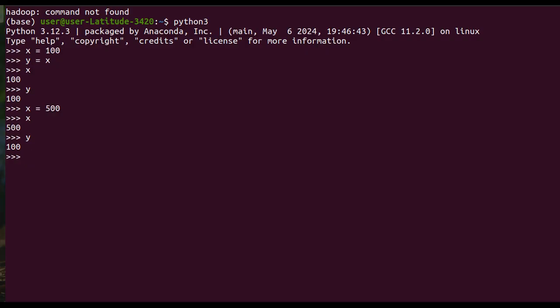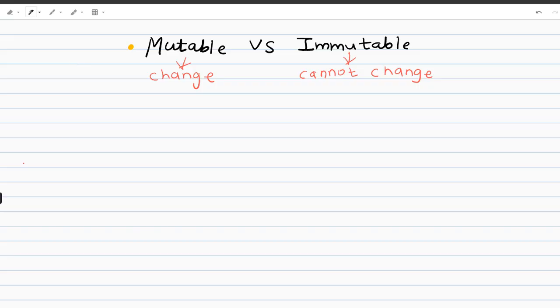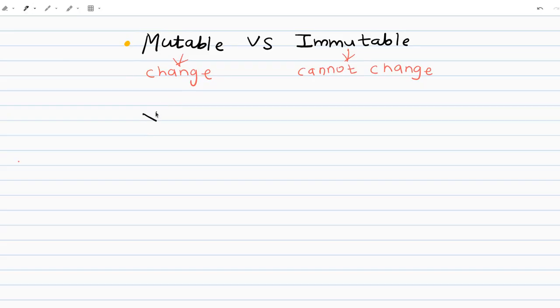Why? The true answer is memory and references. So let's understand with a demonstration. When you first created x, what Python did is put the value 100 in a memory location. So both x and y are pointing to the value 100. Those are just references pointing towards the same spot.